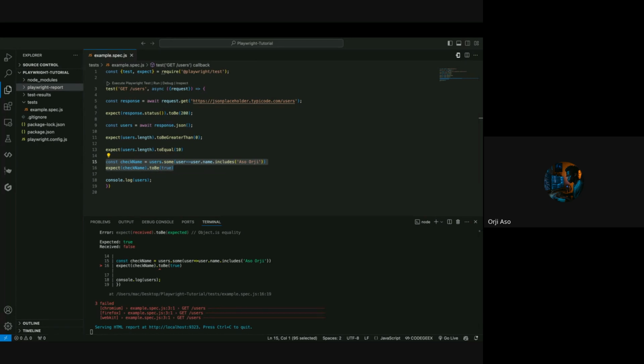So you can use it and you can change the name. Also, you can change the variable name from checkName to anything you want to change the variable name to.